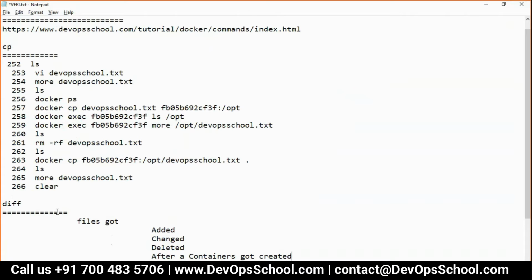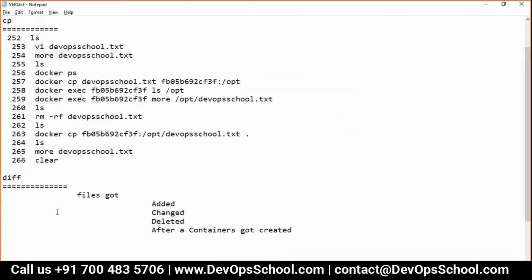That means if you want to know, after the container got created, which files have been written and which files have not been written, if you really want to know, I think this tool will help you. So here you can see that.